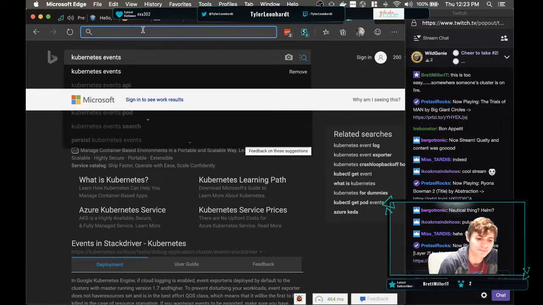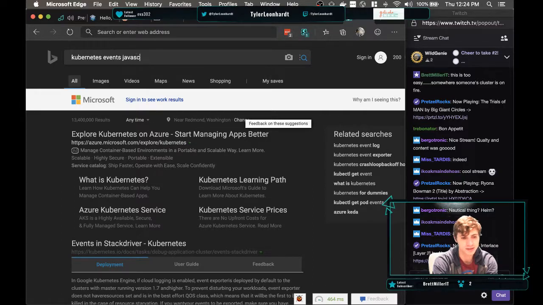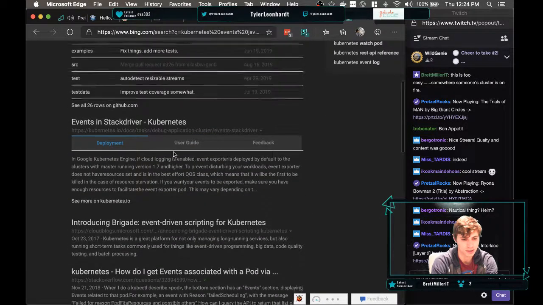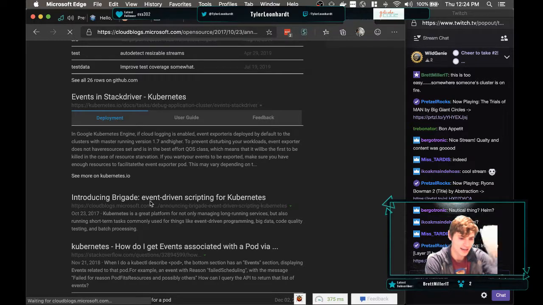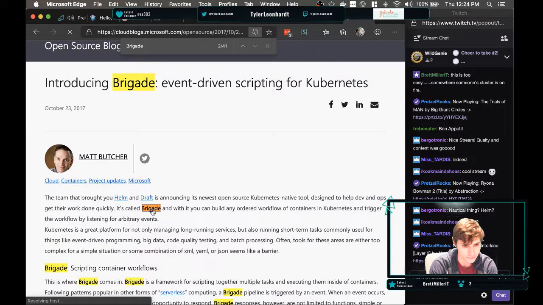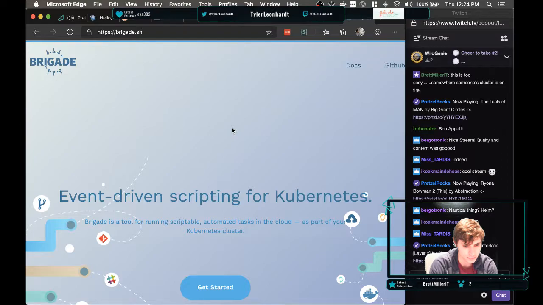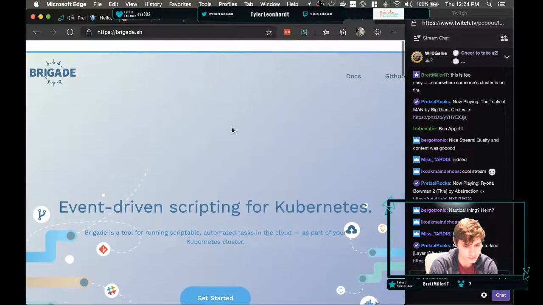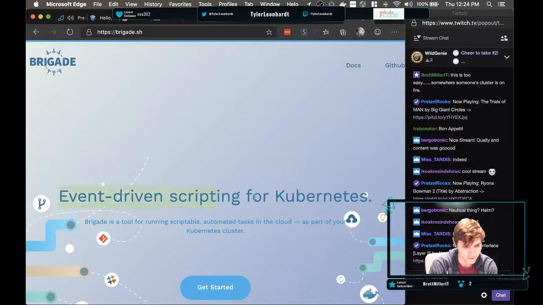Something nautical. But that's the whole Kubernetes ecosystem. The idea was that JavaScript events would get fired from Kubernetes, and JavaScript would respond. Aha! Brigade. I found it. Yes. There it is. Wait. Yeah. Here it is. Event-driven scripting for Kubernetes.